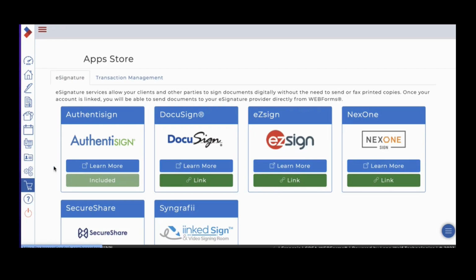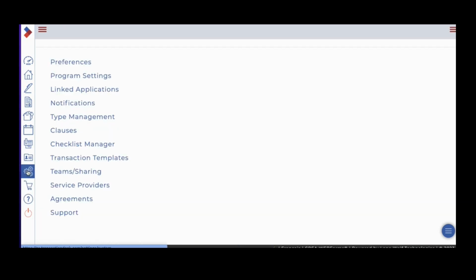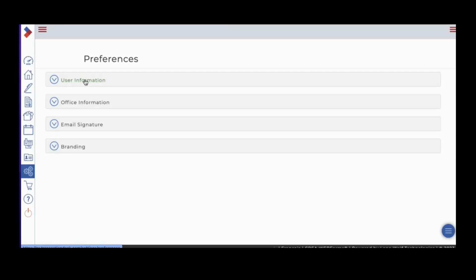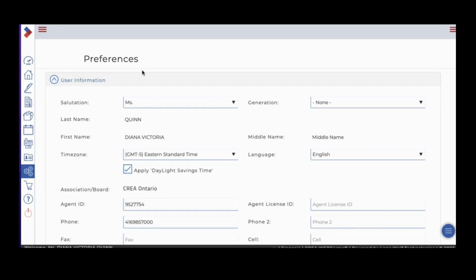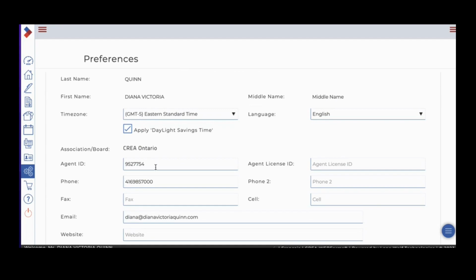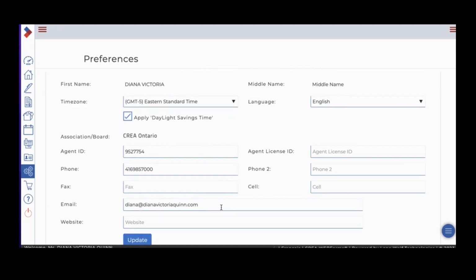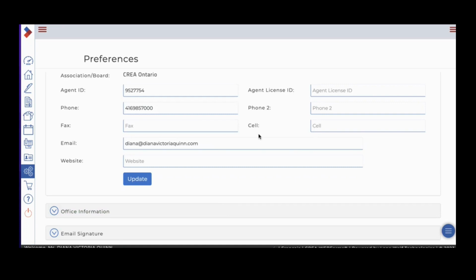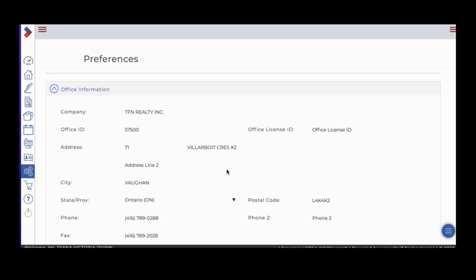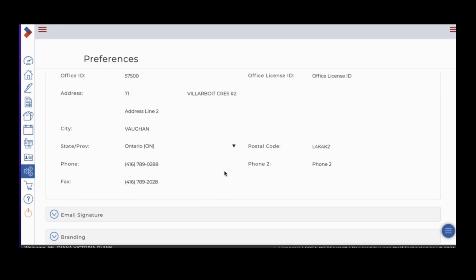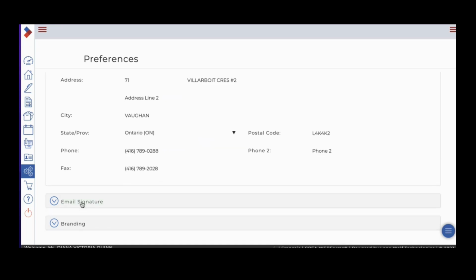So we're going to start by customizing our profile. We're going to go into settings, and we're going to select preferences. The first section we're going to review is our user information. You want to go through this and ensure that everything is up to date and accurate. So go through your agent ID, phone number, email, office information, again, making sure that this information is up to date, accurate, and complete.